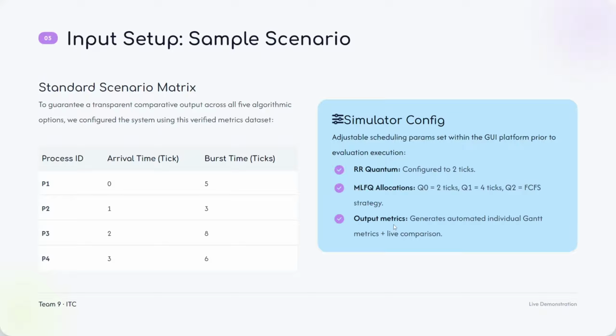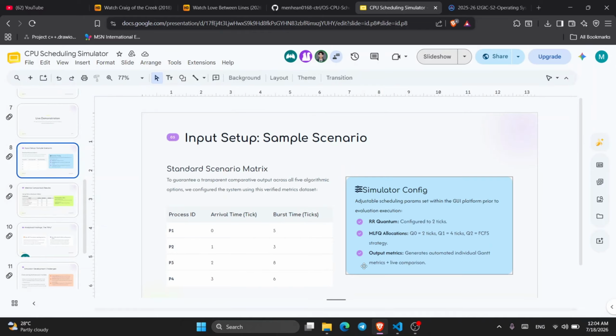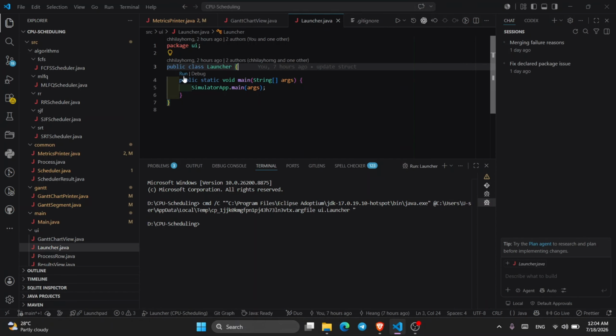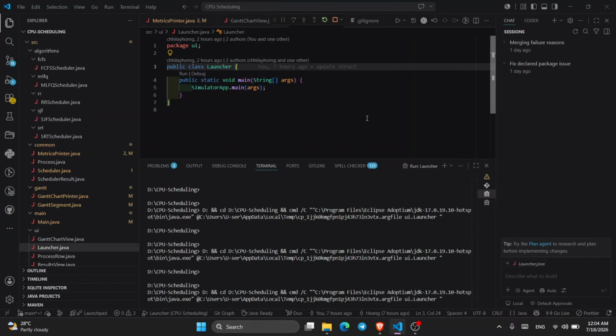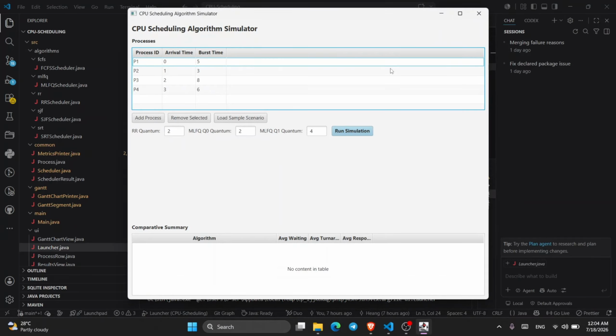And the output matrix will generate all 5 Gantt charts for all 5 algorithms, and also it will have a line comparison between the average waiting time and average turnaround time for all 5 algorithms. So now we move on to the simulation demonstration.